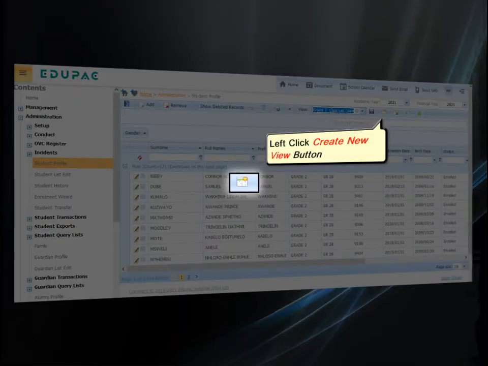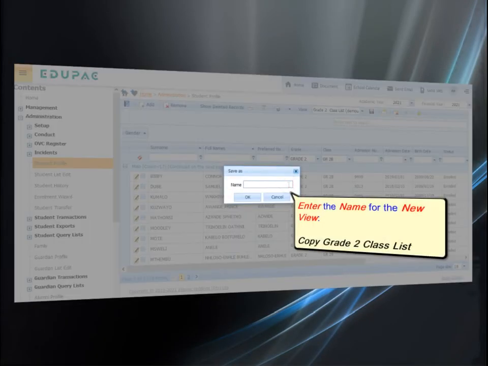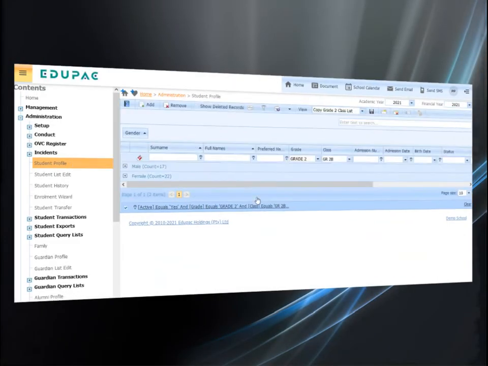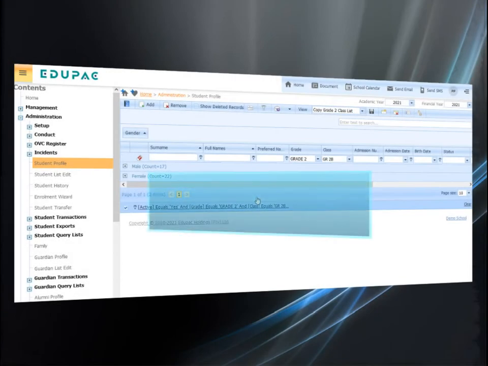Left-click the Create View button. Enter the name for the new view. Save the new view by left-clicking on the OK button. When the new view is saved, the name of the view is displayed. The user can now make changes to the view, and save the changes.